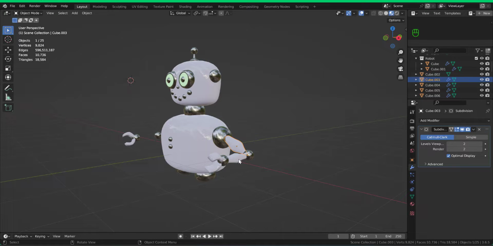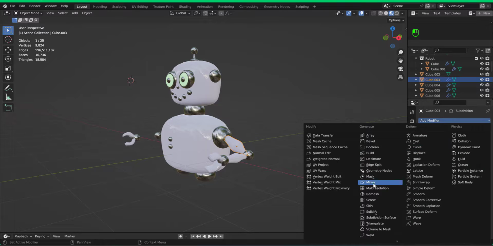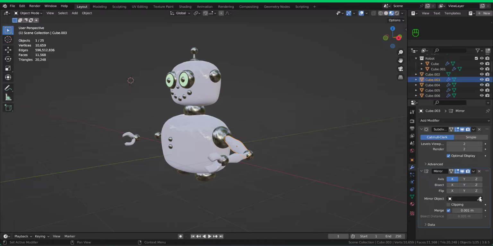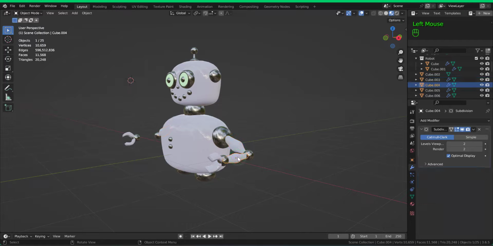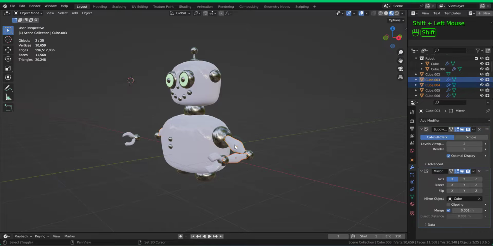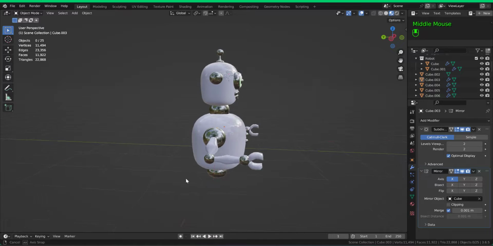What I'm going to do is for the upper arm, I'm going to go ahead and add the mirror modifier, selecting the body as the target, and now I'm going to select the forearm, Shift and select the upper arm, Control L, copy modifiers, and you see that now we have the complete arm on both sides.